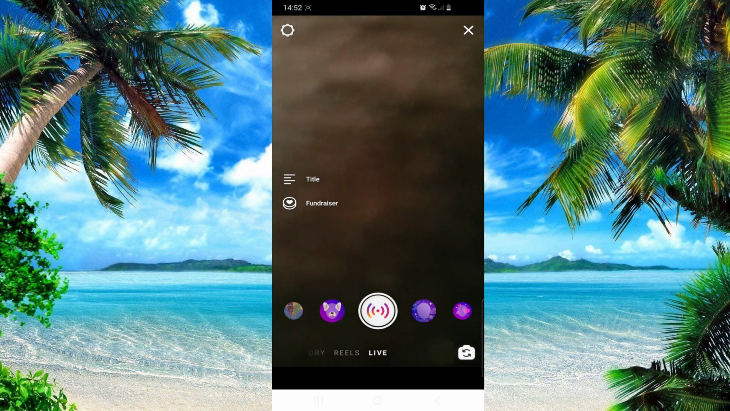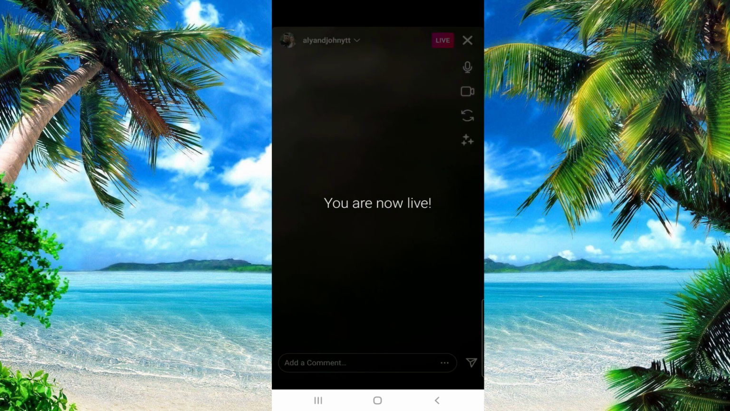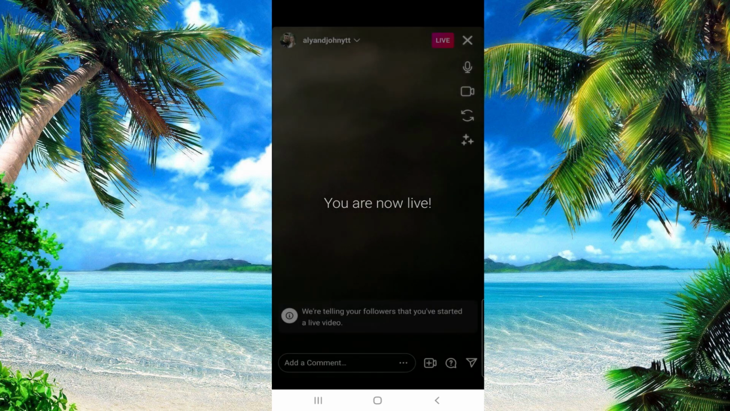So from here, if you want to go live, you just have to click on the button right here in the middle, and now they are checking your connection, and now we are live.